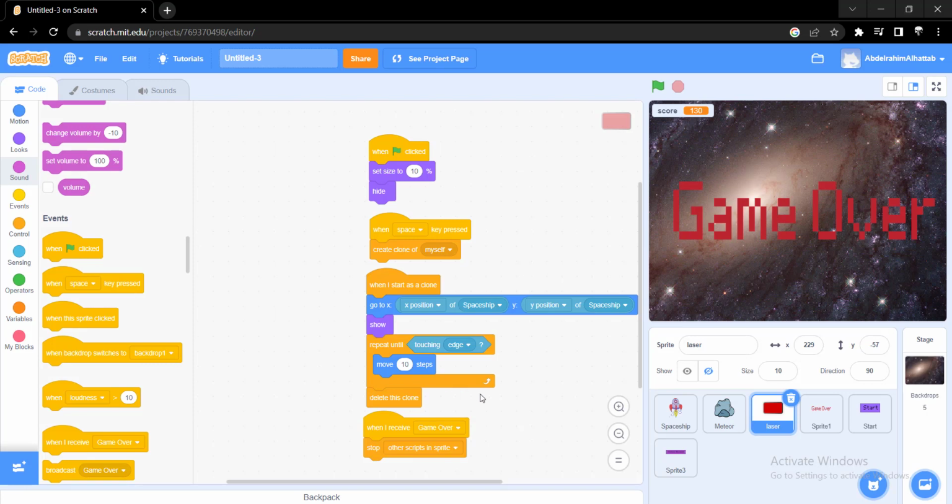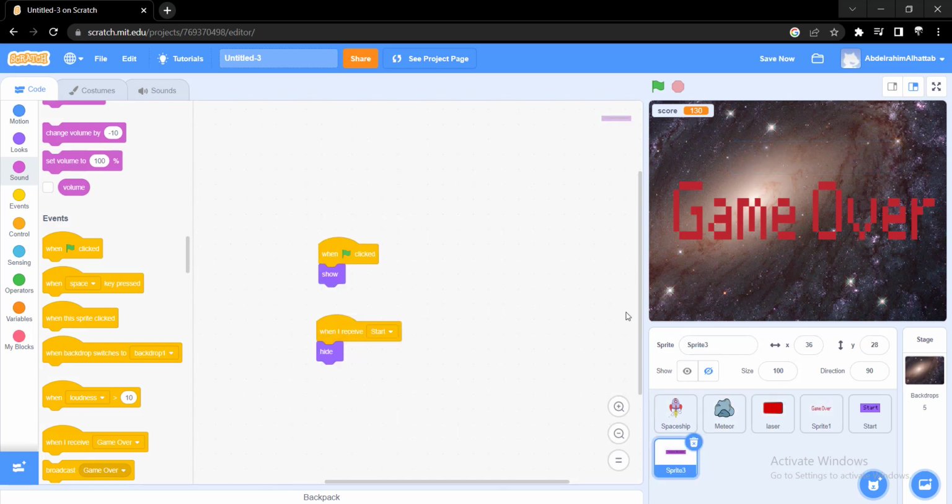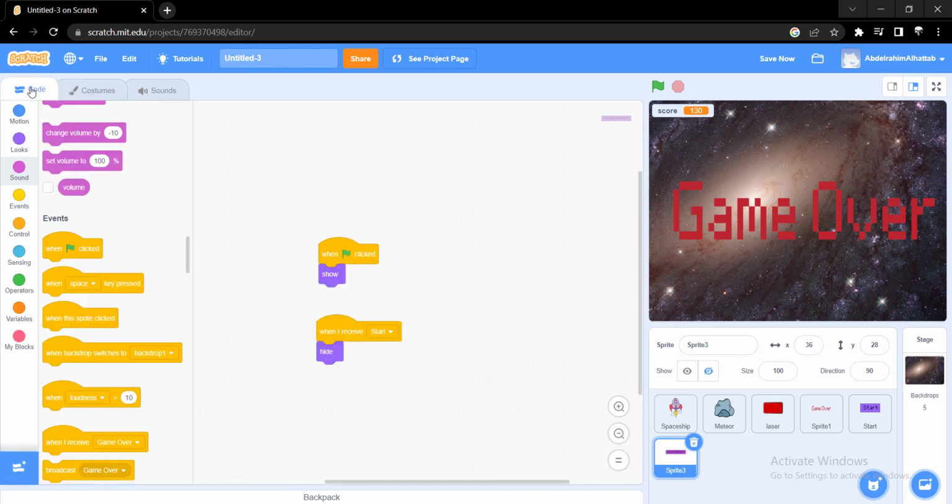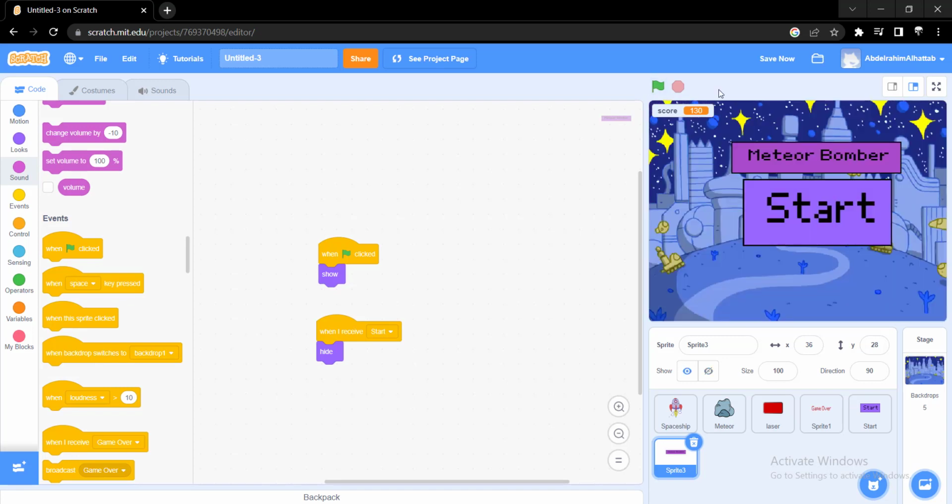And when I press space again, it will create a clone over and over again when I keep pressing space, to make bullets or laser rockets to destroy the meteors. Okay, when I receive game over, stop the other scripts in the sprite, and I think we are finished with this one.